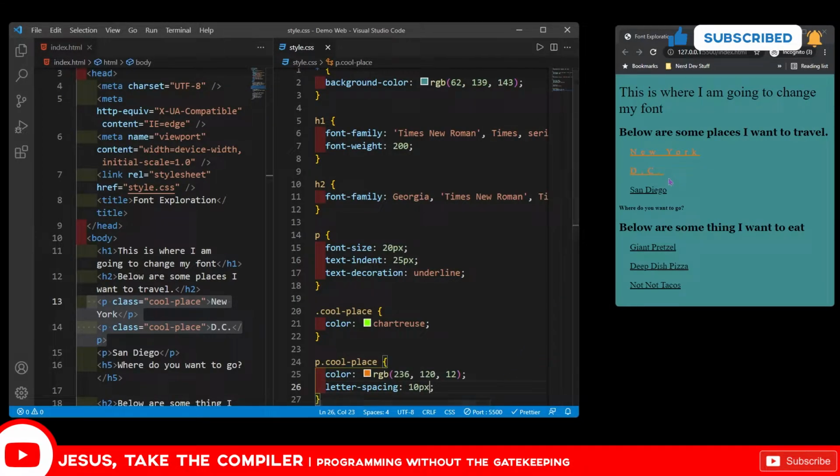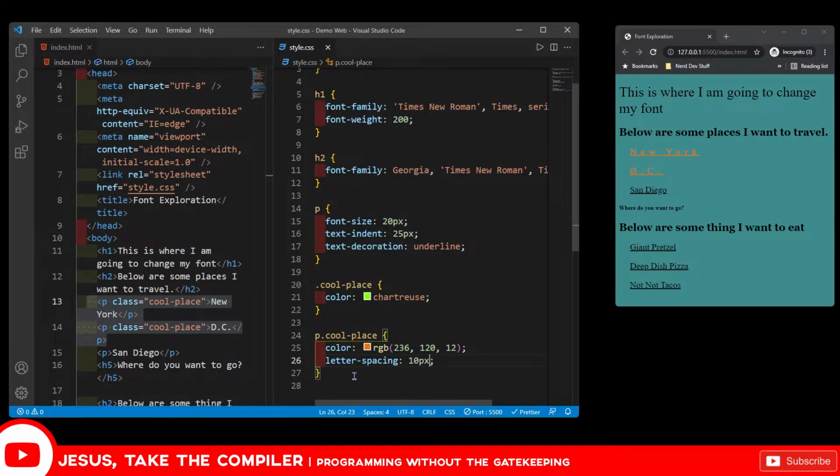It looks goofy as could be. You see, letter spacing is the spacing between each letter. There's 10 pixels between each character here. But why did the color change, right? That's really, really, really weird.